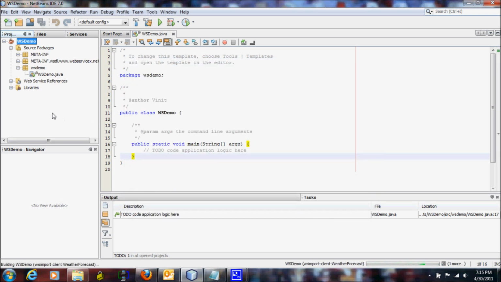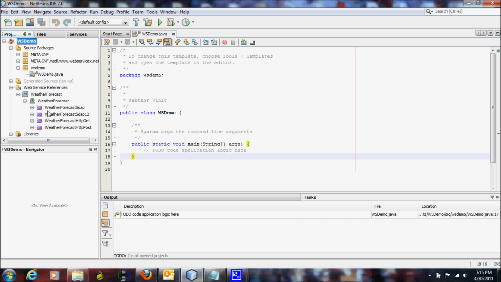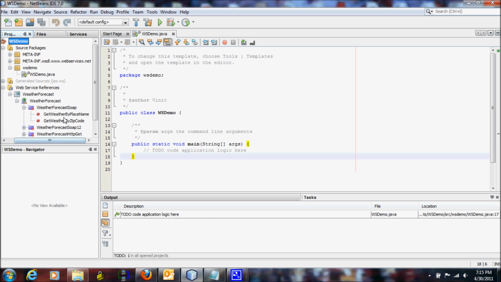Now you can see in the Project Explorer window there is a new folder by the name Web Service References. If you open this, you will find the weather forecast web service client has been set up here. On browsing through this, you will find weather forecast SOAP. On opening it, you will find two methods: get weather by place name, get weather by zip code. In this case, we are going to use get weather by zip code.